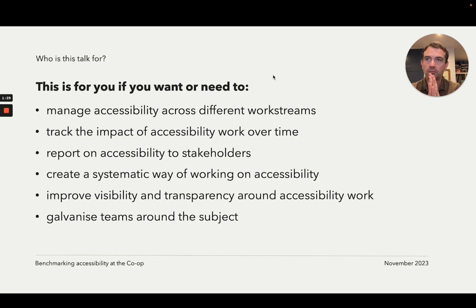So in terms of who I think this talk is for, I think this talk is for you if you want or need to manage accessibility across different work streams, track the impact of accessibility work over time, report on accessibility to stakeholders, create a systematic way of working on accessibility, improve visibility and transparency around accessibility work, and galvanize teams around the subject matter.